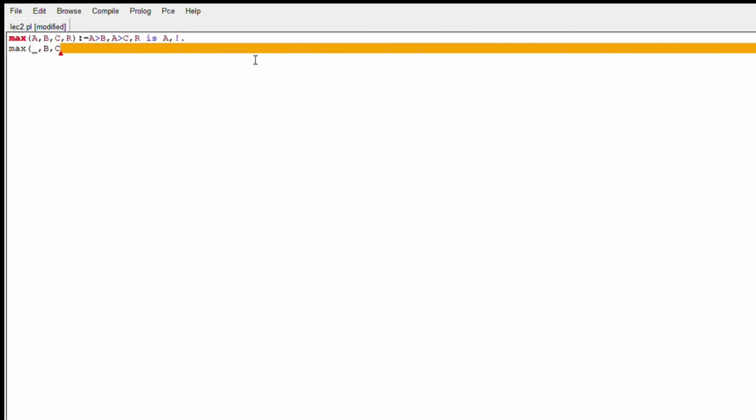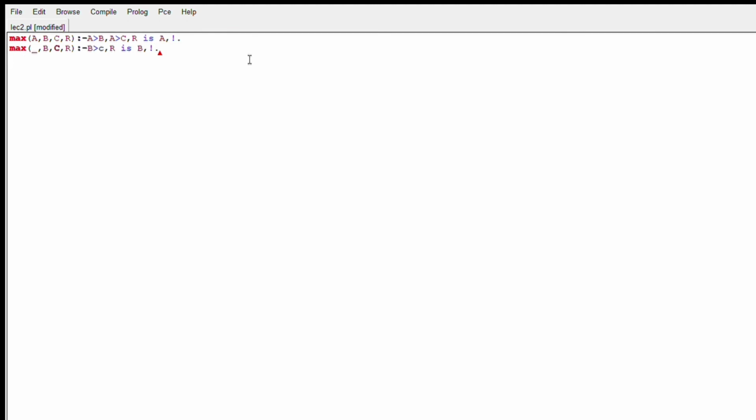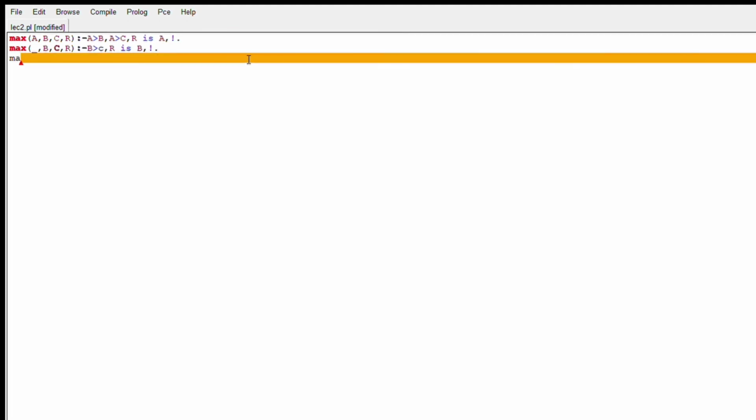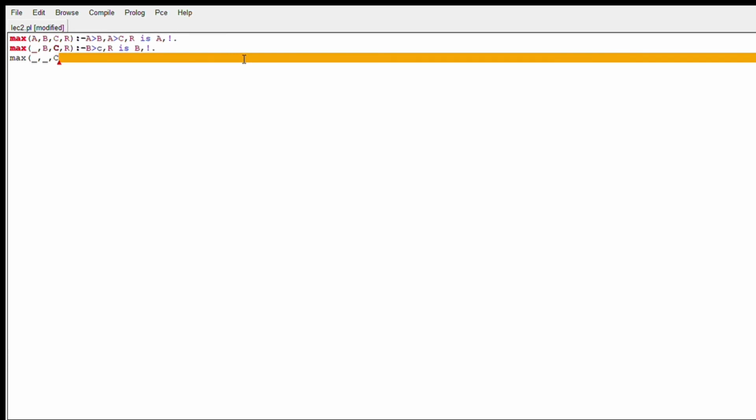But if a is not the maximum number, then what we will do, then we will check for b and c. So here look carefully, we have written underscore in spite of a in the max function, because if a is not the max value, then we don't care about a. Whatever the value of a is, it does not matter. We will just check it for b and c, and if b is greater than c, we will assign the value of b to r. Okay, so we will write r is b, and we will also add another cut function. So now if a and b are not the maximum values, then that means only one thing, that c is our maximum value. So we will assign c to our r, or the result part. So we will write r is c.